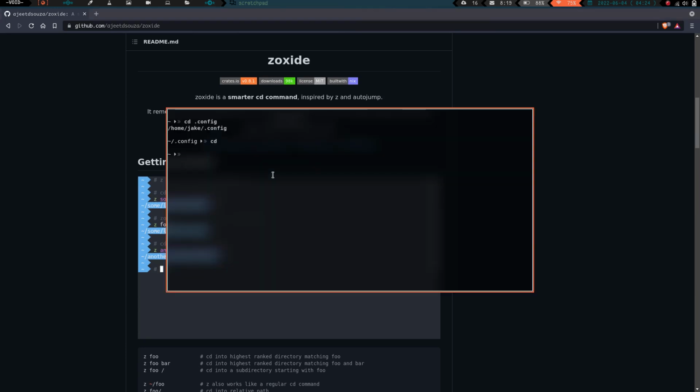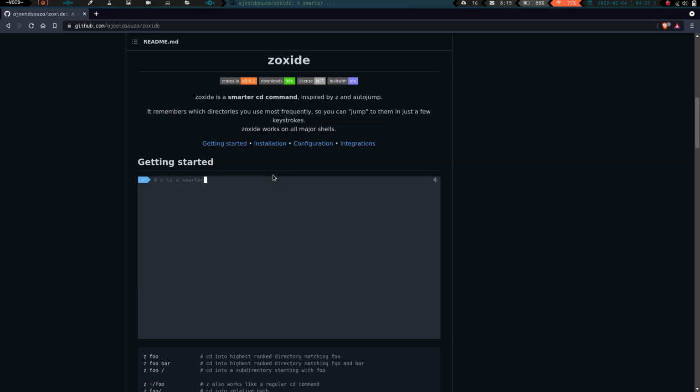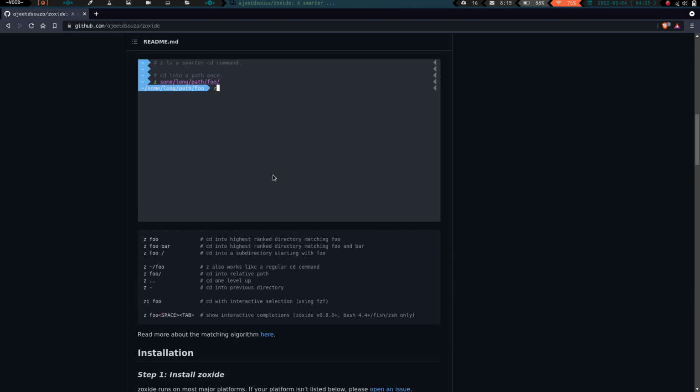Now we all know we use our cd command when we move around our file tree. So we do cd .config, maybe, if we can type, and it takes us there. cd to go home. So change directory. We use that change directory command all the time if you spend any time in the terminal. Well, what this is, it's exactly like the cd command, only better.